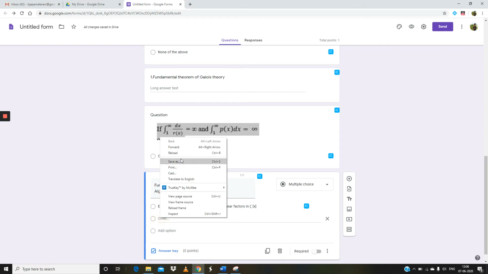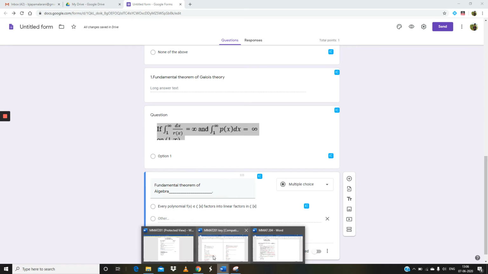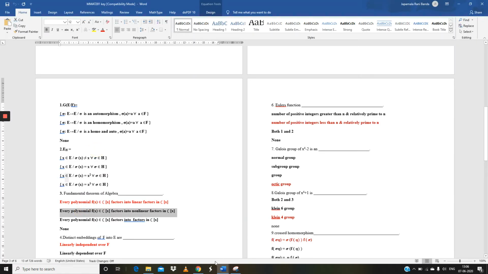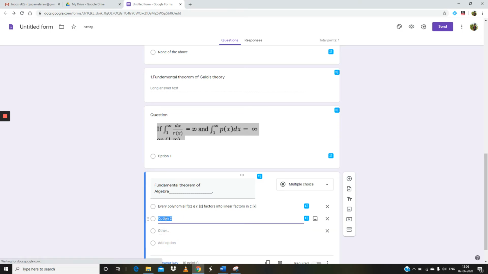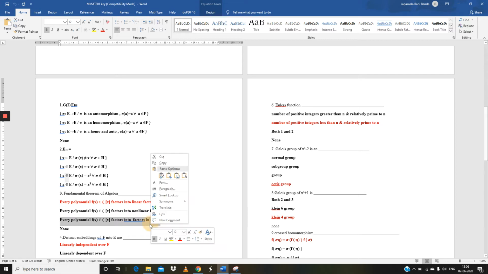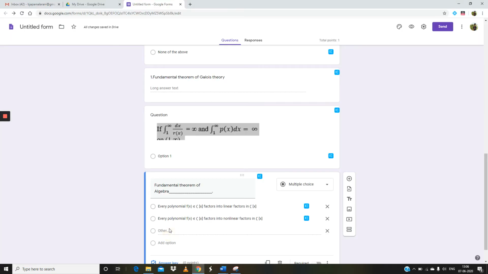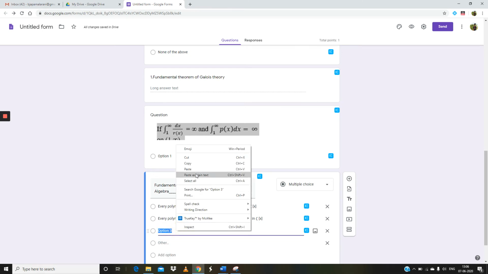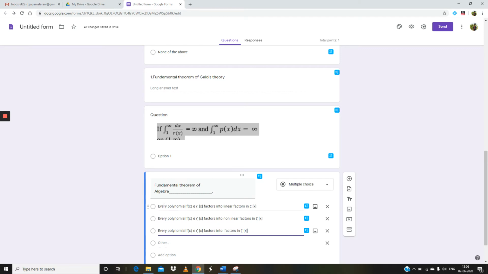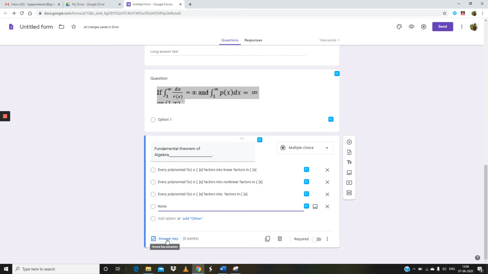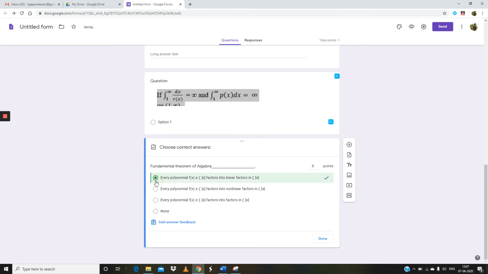Copy. Copy. Paste. So 3 options are there now. There is an extra option here. If I don't want this option, I will remove it by clicking this cross. And here option 4, I will make this as none. So I want to give an answer for this. Go to answer key, select your correct answer, give the points as 1, then click done.